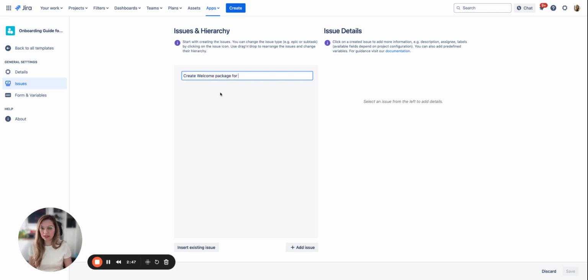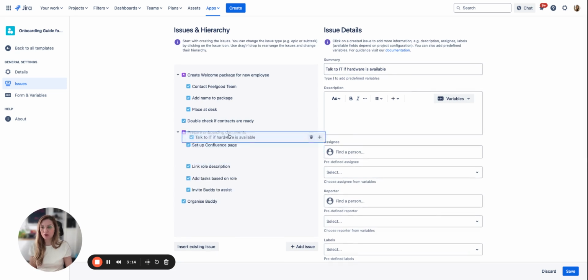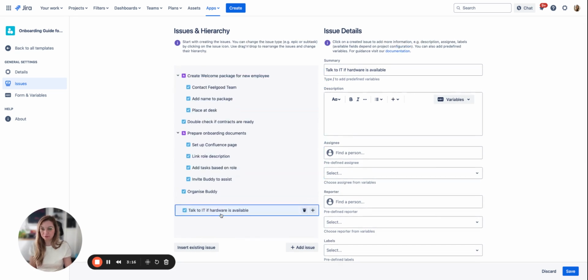I will now add some issues and we'll come back later. So let's take this list here as an example of an onboarding checklist for someone who starts at our marketing department. So we will have 2 epics, we have tasks, we have also tasks that are child tasks of our epics, and you can add more if necessary. You can also drag and drop issues to change the hierarchy.